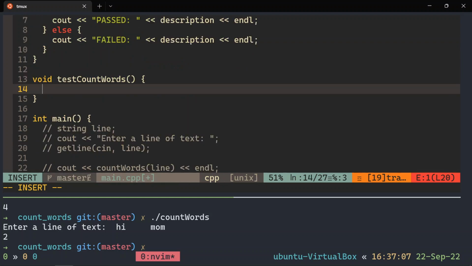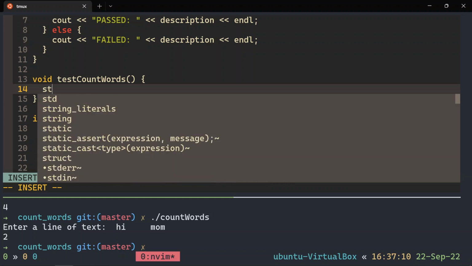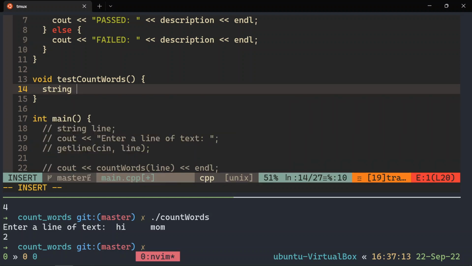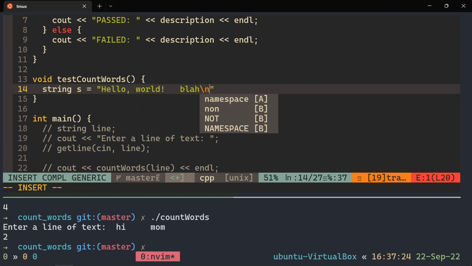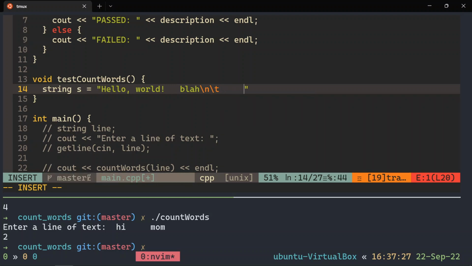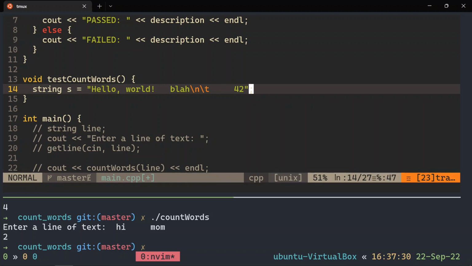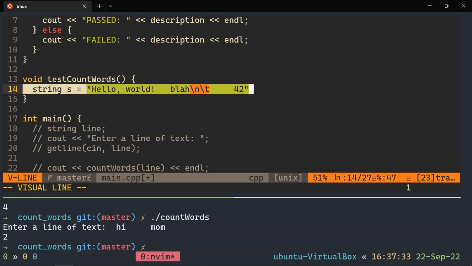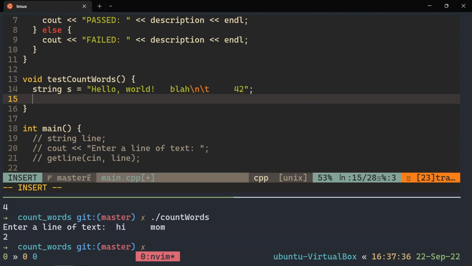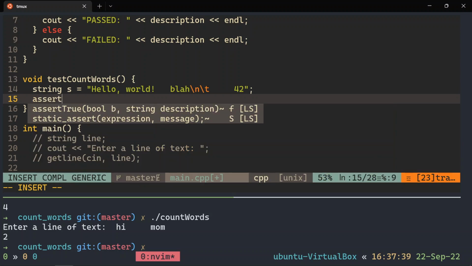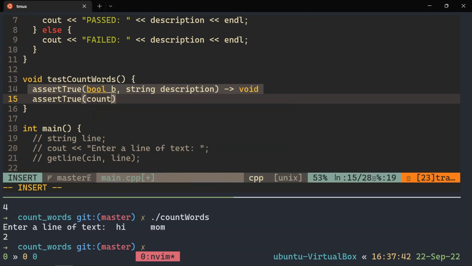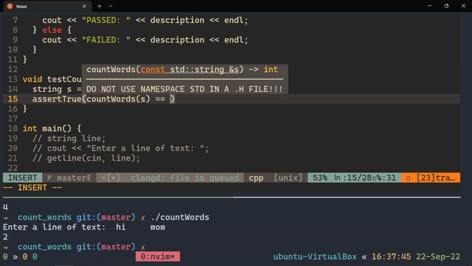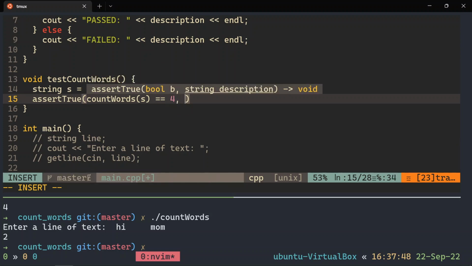So I don't know. We have to make a string, right? We need to call our function and test it. So we better make a string that has a certain number of words in it, right? String s equals, I don't know, hello, comma, space, world, exclamation point, space, space, space, blah. You can have more than just space characters, like a new line is a space, a tab is a space, a bunch more spaces, and then 42. Okay? So there are 1, 2, 3, 4 words in this string. Our count words function better give back 4 then. So assert true that count words of s, whatever that gives back, is supposed to be what I expect to see. Should have been 4, right?